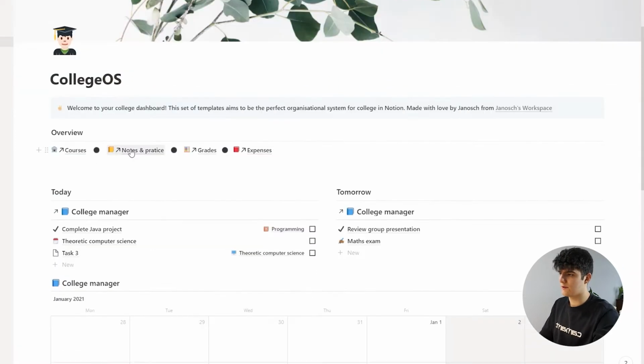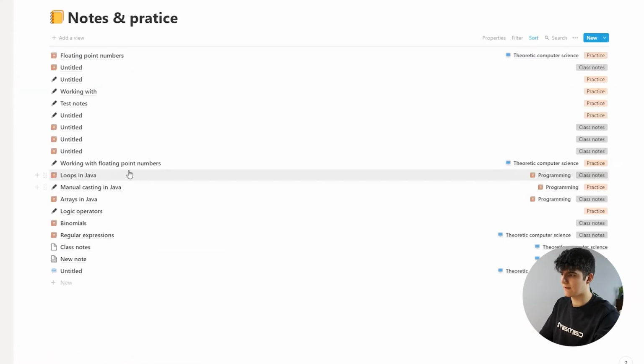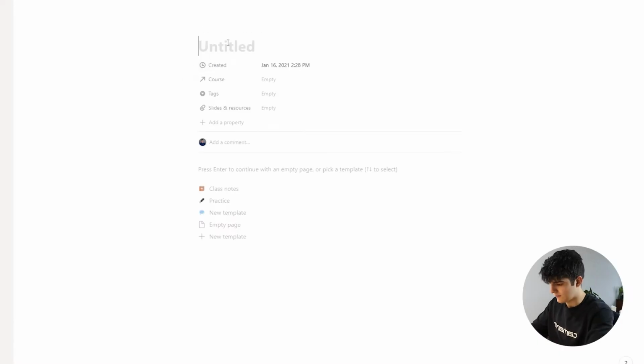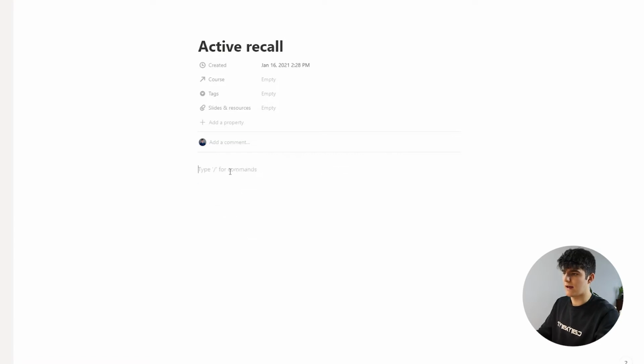So we'll just go to our notes and practice database, because we just need a generic note, and we'll just call this active recall. And now let's add in our notes. There's one block in Notion that's extremely useful for this learning strategy, and that's called the toggle block. What it pretty much does is create this kind of toggle button.